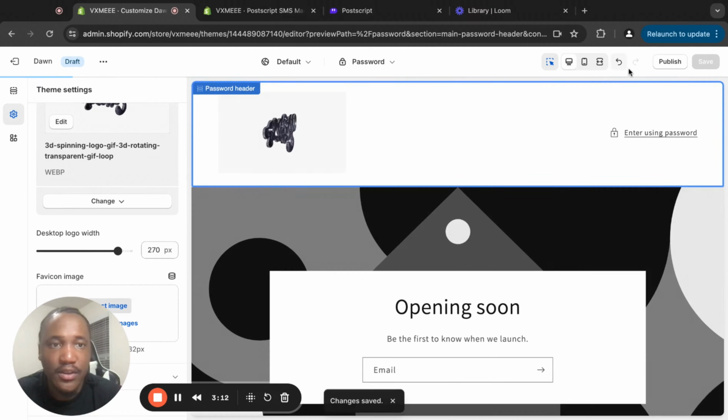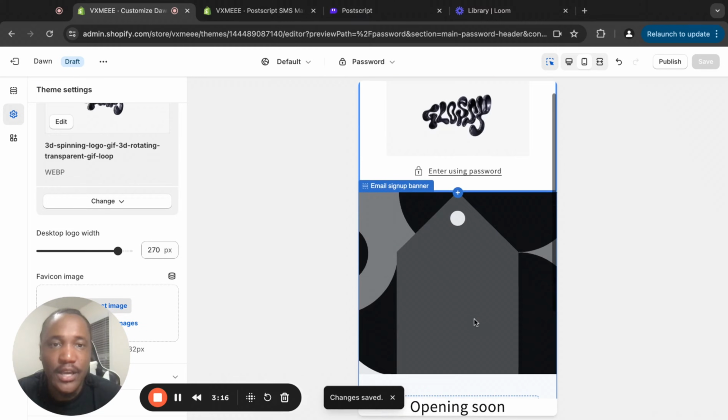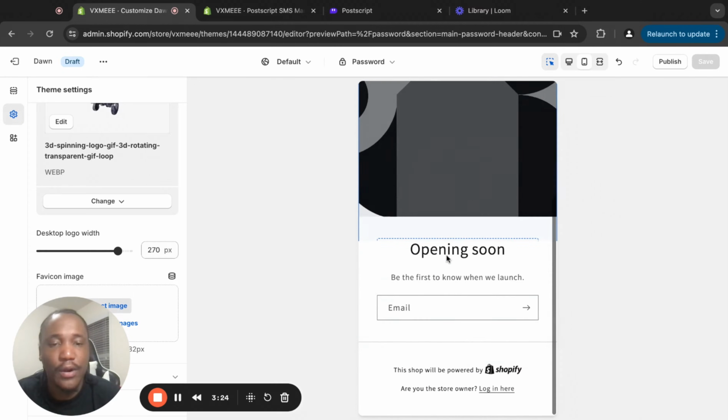Hit save. And we're going to do this on the phone because most of the people are going to come through on the phone. And as you can see, this rotating logo has a background. That's why it doesn't blend in that well. But I'll change all that later. I just wanted to put a logo right there.